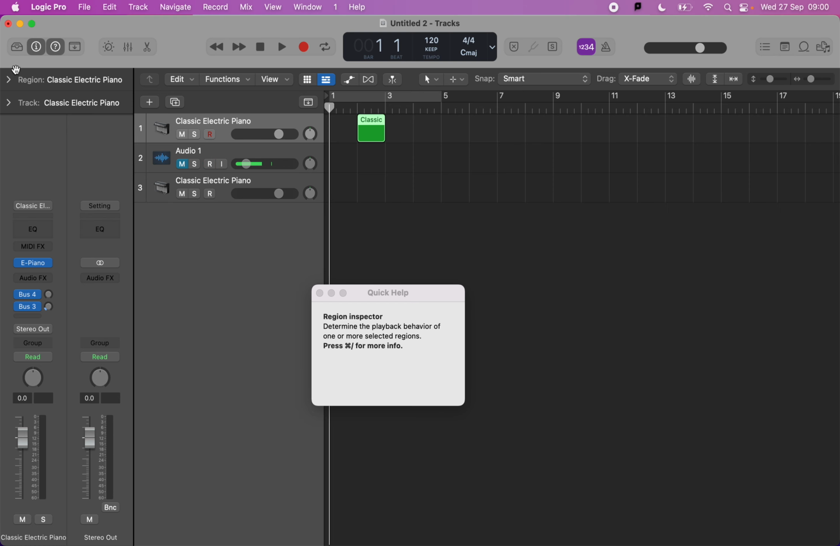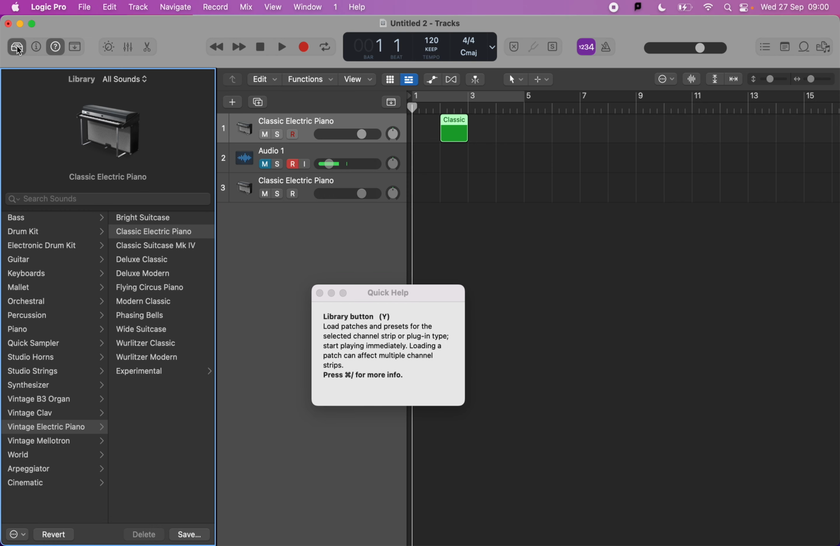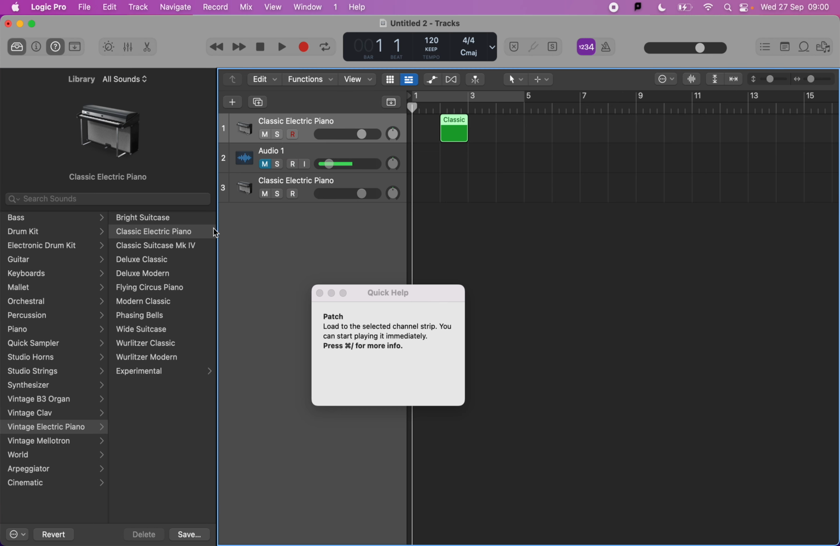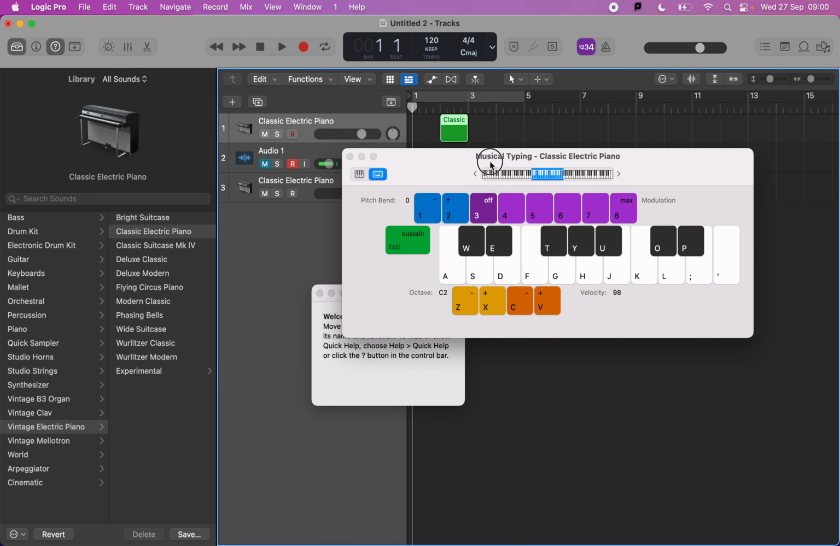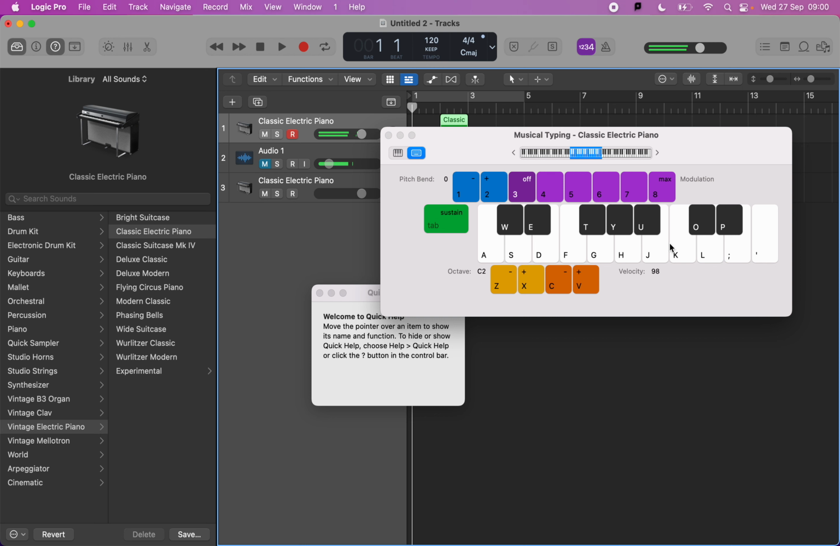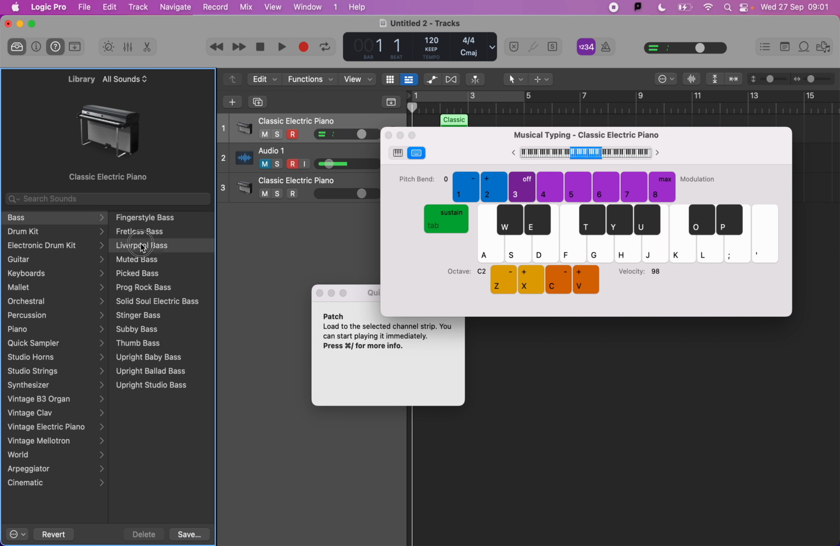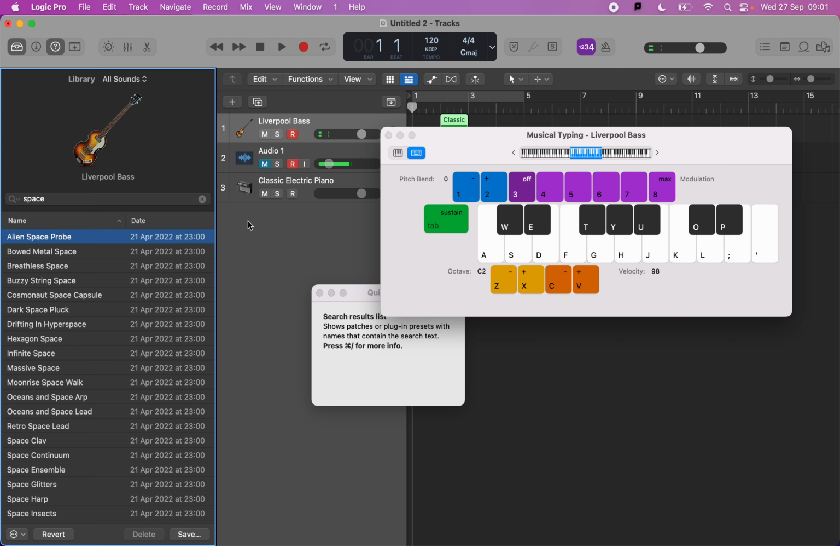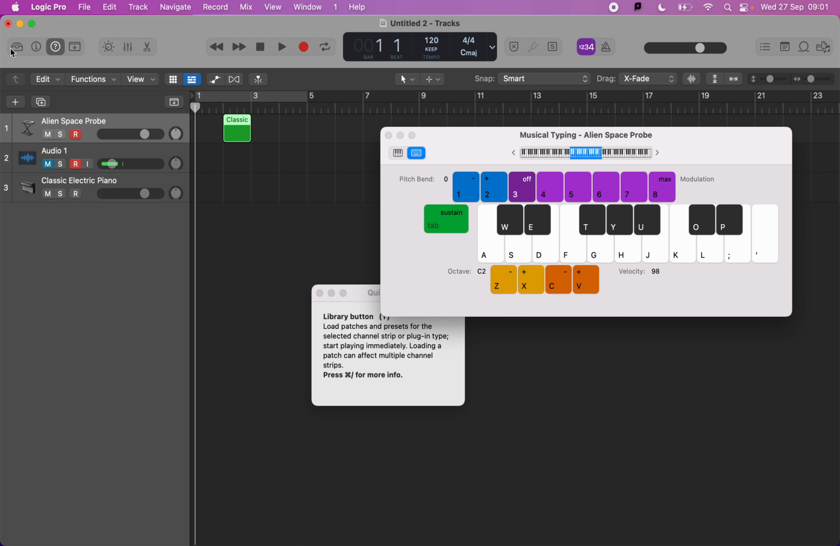The next thing is the library. The library is where all of the presets are located. So if I'm on my software instrument, I can go and find different instruments. So this is my electric piano. If I wanted to load up a bass, I select bass in the library, or I can search for it, for an alien space probe, for example. There we are. So that's the library, and we can reduce it.